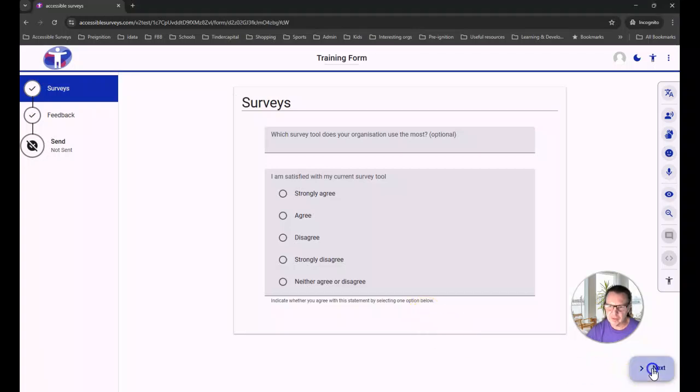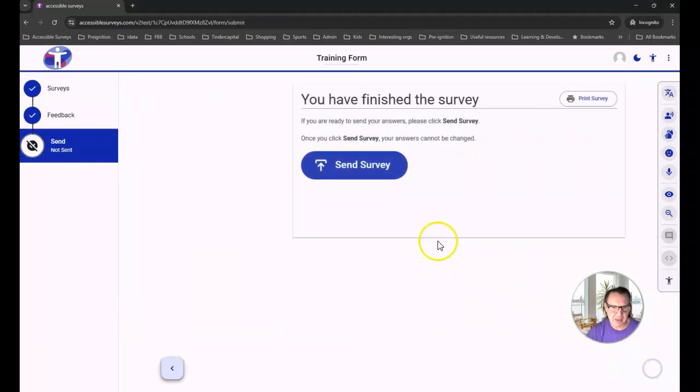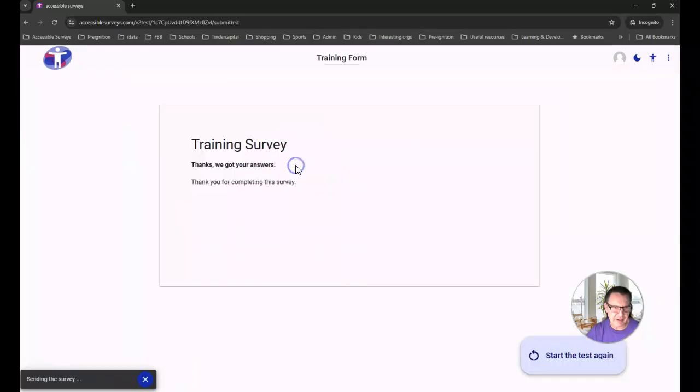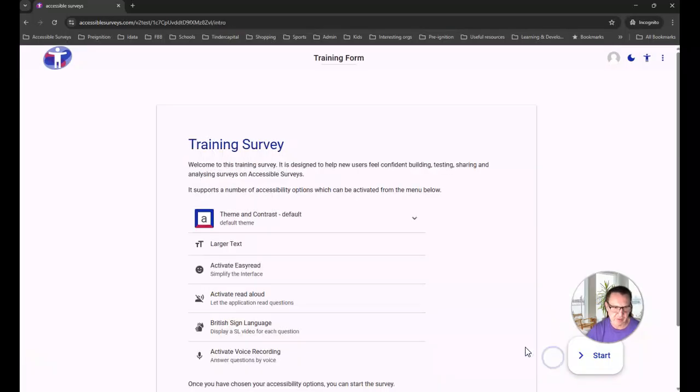When you submit your survey using a test link, you will click Send. You'll see the thank you message that you created, but then you won't be redirected out of the survey, and you have the option to test the survey again when you'll be taken back to the home page.